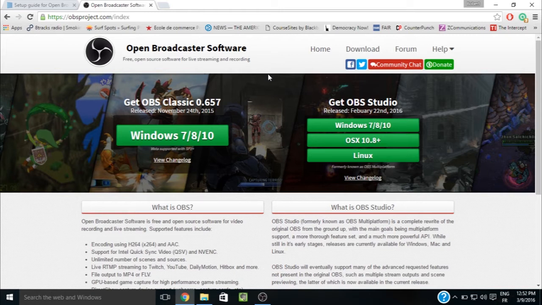As you can see, you're going to want to go ahead and click on the little link right here that says Windows 7, 8, and 10 under OBS Studio. So go ahead and click that one. It's the Windows one that you need. That's perfect. So let's go ahead and go back to the website.